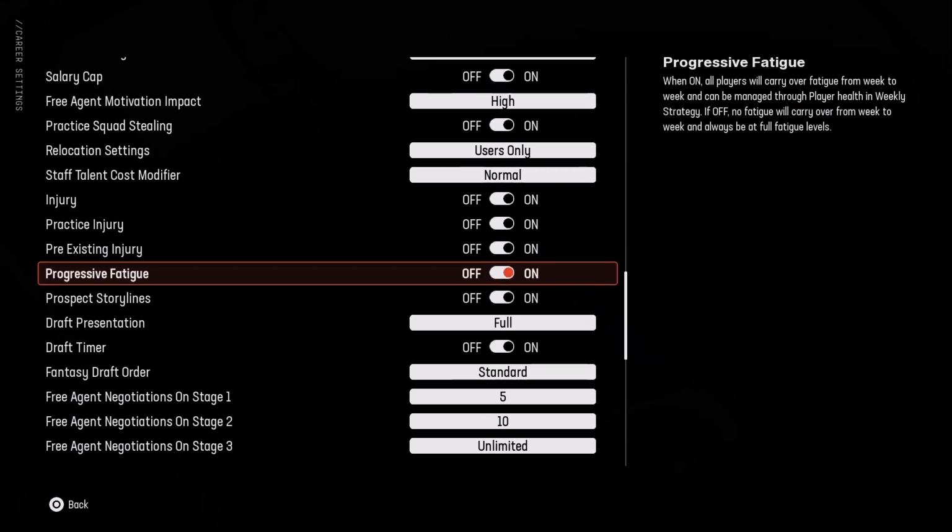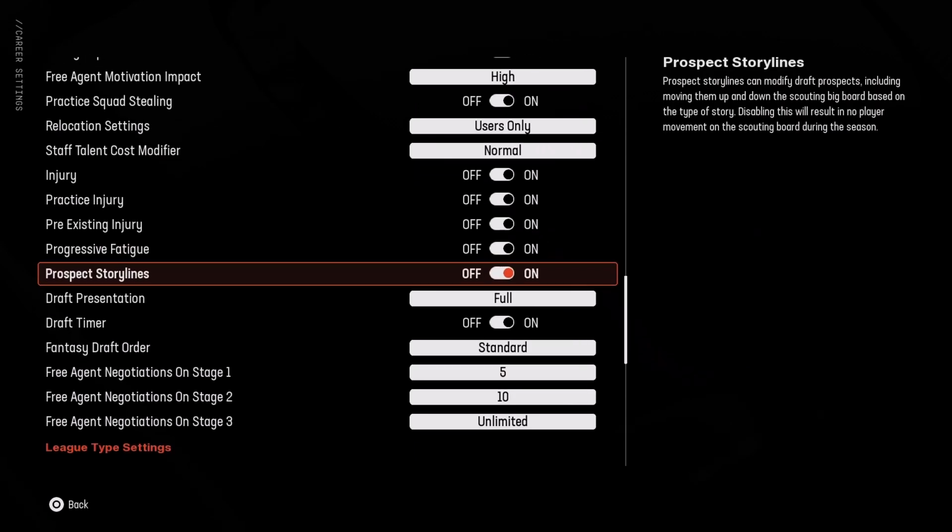Basically, over time in the game and over the weeks of your franchise, your player's health could deteriorate based on his fatigue. Prospect storylines. This is something we all know about, but it's also been revamped this year. Basically, each different prospect on your draft board will have his own storyline, and it could move them up or down the board depending on how their storyline progresses.